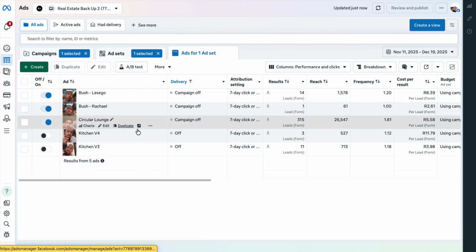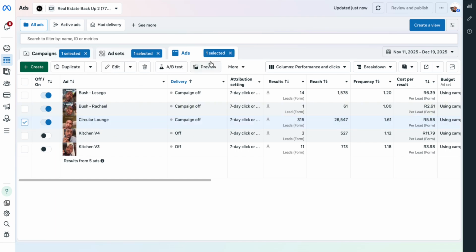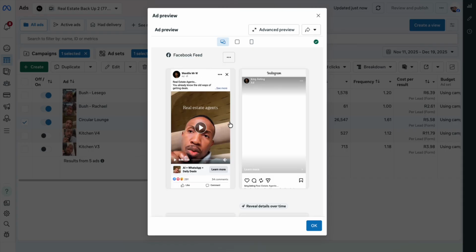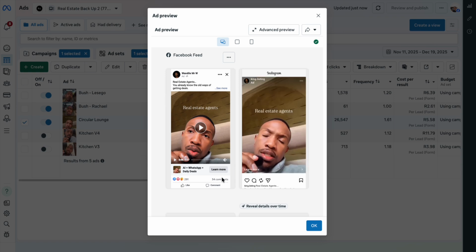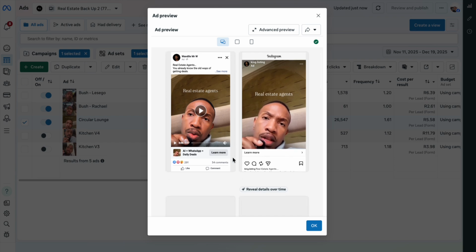And the one that really killed it was the circular lounge. And if you take a look, here it is. Take a look at that, guys. 291 reactions, 34 comments. Okay. And I know why. It's because in the beginning, I just said real estate agents, boom, this agent got X amount of mandates in X amount of time. And that's the reason why it worked really well, because I went straight with the result.